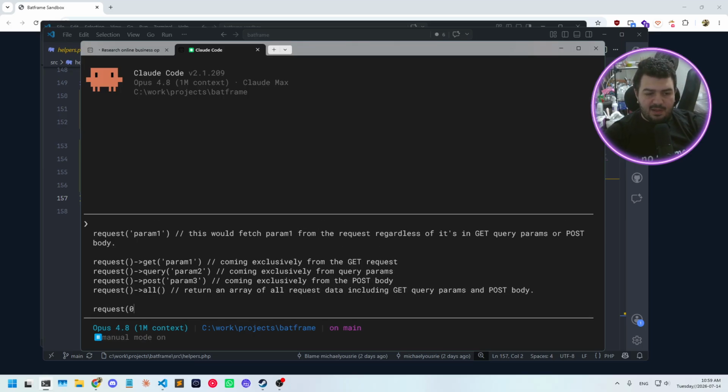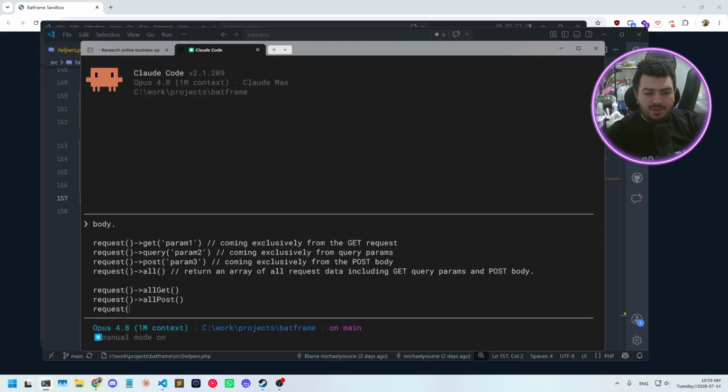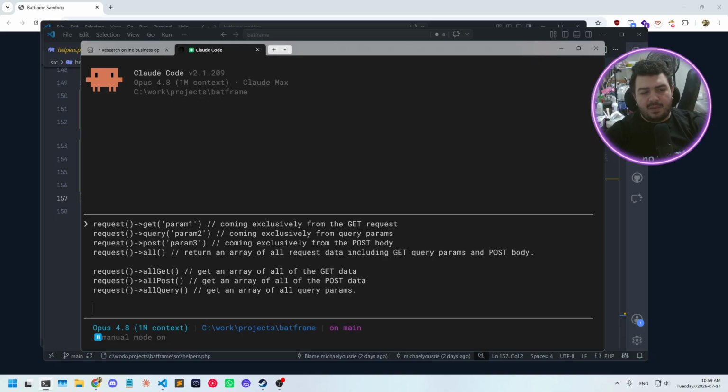And then we could have something like request all get, request all post, and then request all query, which should be essentially the same as all get. Get an array of all of the get data, get an array of all of the post data, get an array of all query params.